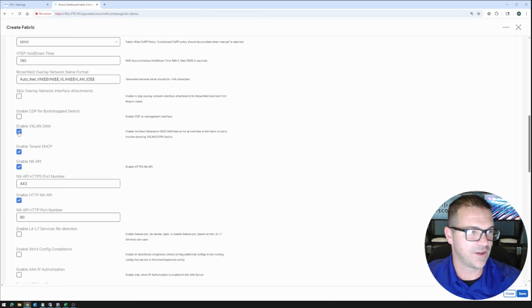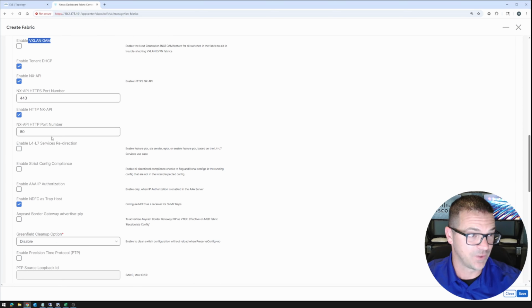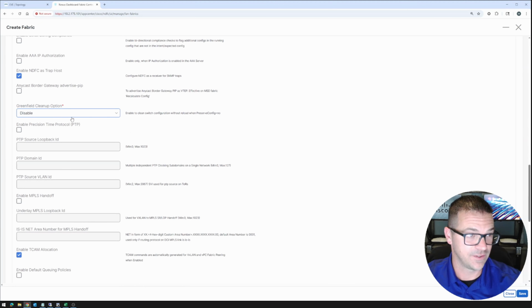Okay, so VXLAN OAM, the feature. On the switches that I'm running, maybe it's the versioning, whatever, it does not like the feature OAM. When you try to enable it, it fails. If this is enabled, the deployment from NDFC to the switches will try to activate that feature, which will inherently fail and cause the deployment to fail as well. So we're going to turn that off. We're going to leave everything else here default.